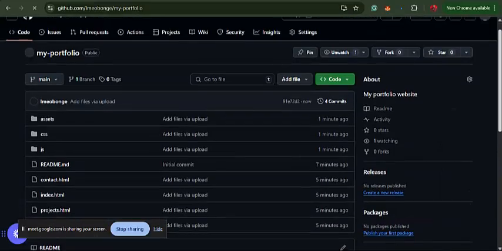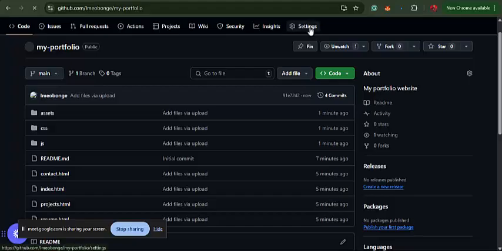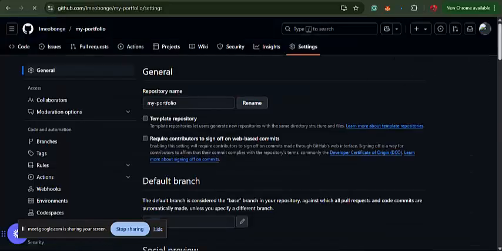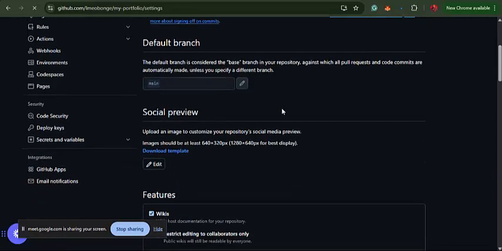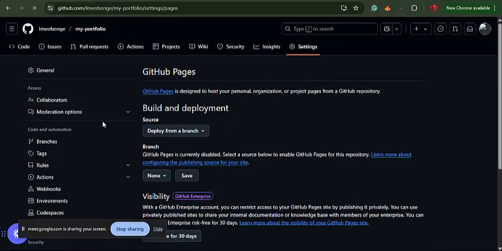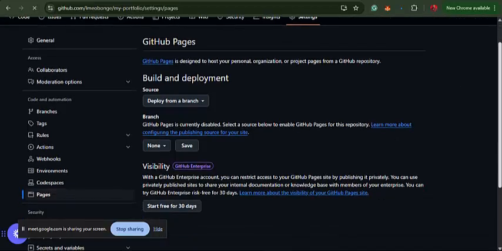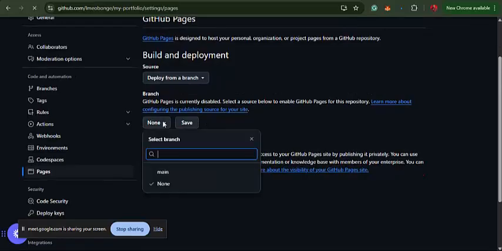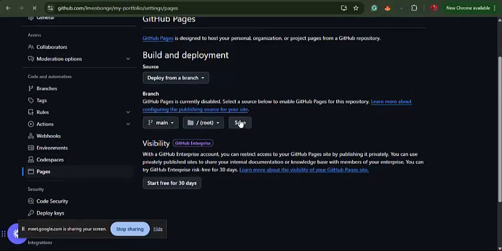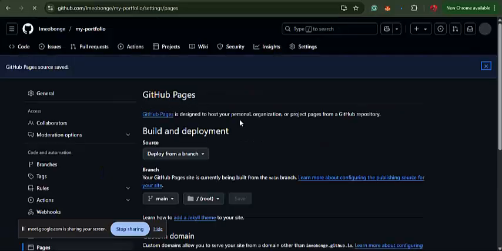we want to go to our settings. Click on settings, and then we want to look for pages. Click on pages. Then in pages we want to change the branch from none to main. Then we'll save. Click on save.